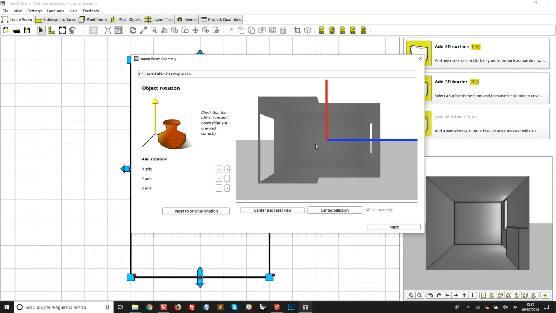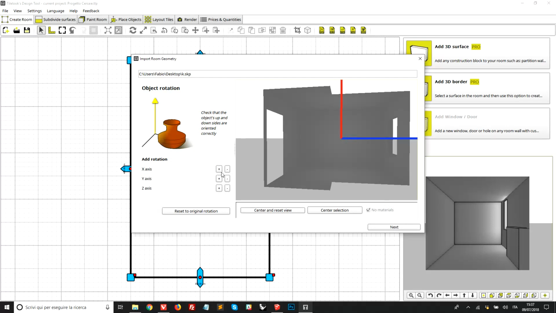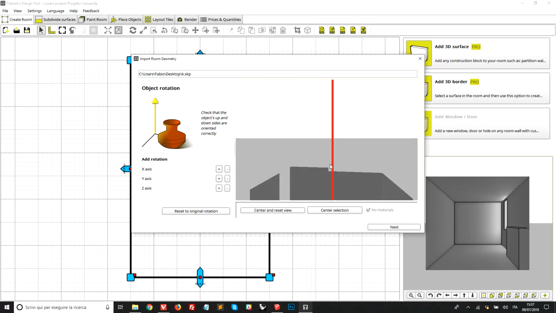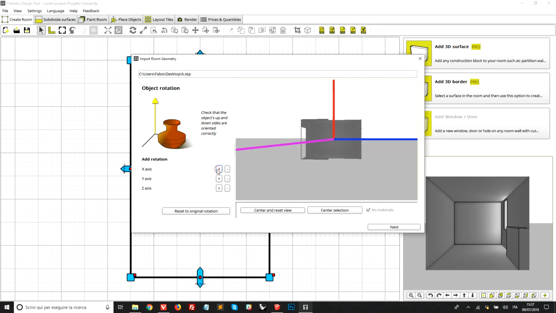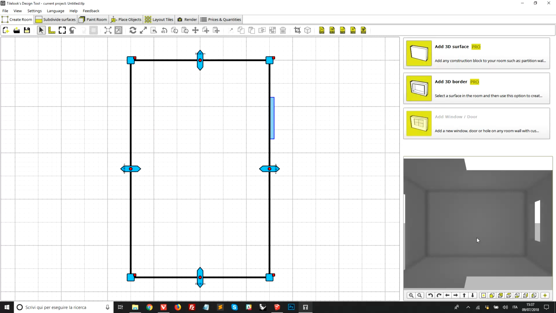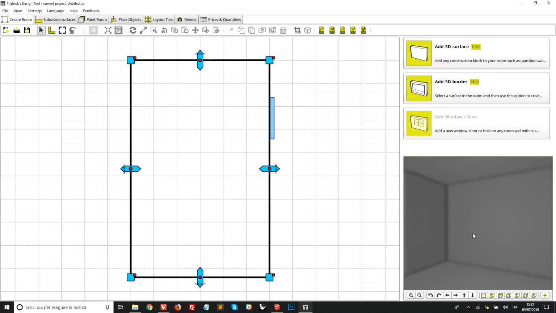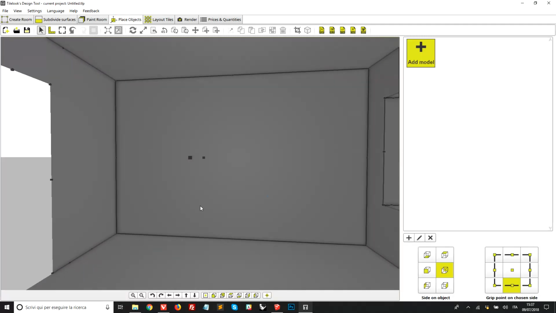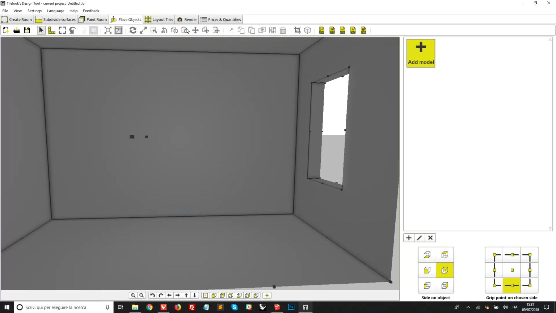So we can verify the room, we can rotate it in a different way if it's not rotated properly. We can edit the dimensions if they are not correct or need to be scaled. And then when we finish, we have our imported 3D room. And so we can start working on it to place objects, place tiling, do the render and everything else we can do on Tilelook.